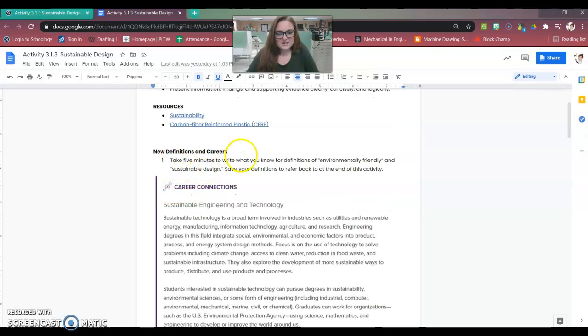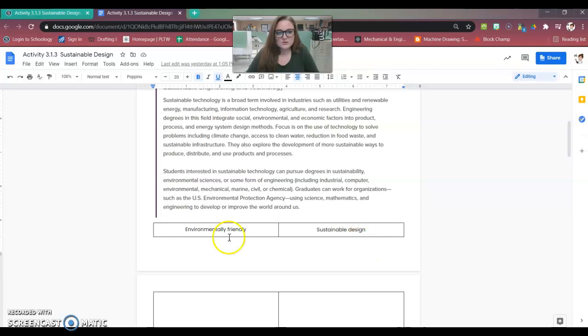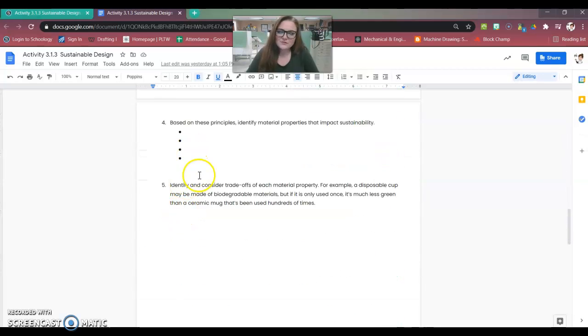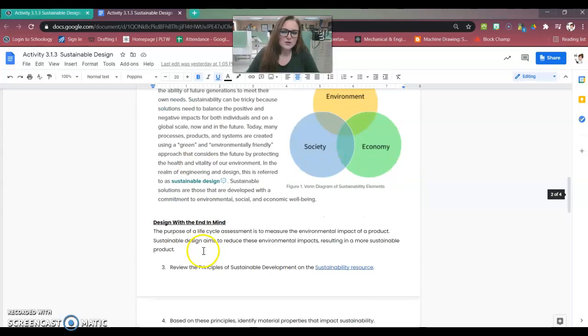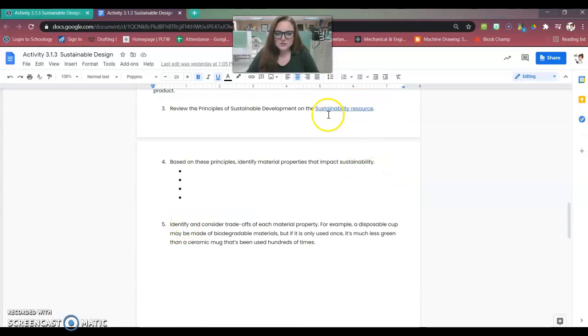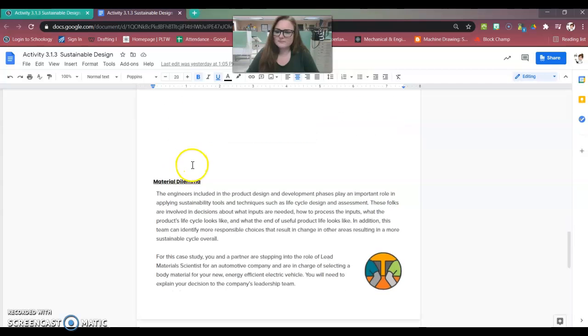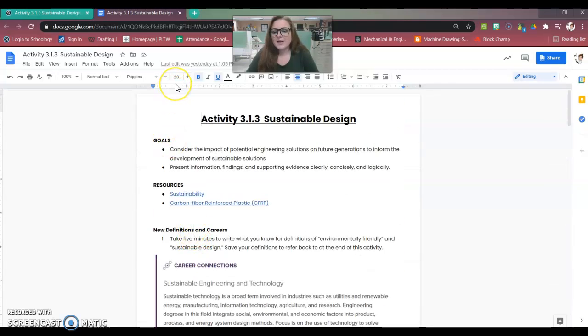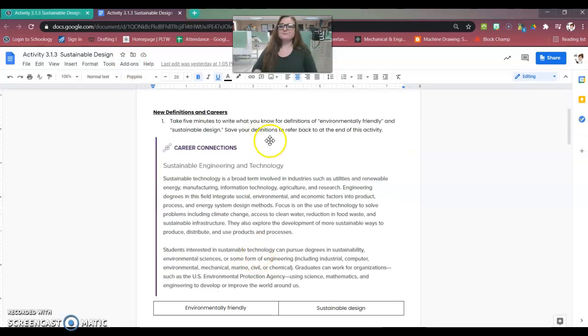So the first thing it says, take 5 minutes to write what you know for the definitions of environmentally friendly and sustainable design. Save your definitions to refer back to the end of this activity. So here you go. That's where you type those in. And you're basically just working your way through this assignment, filling in the blanks where they ask, putting in information where they ask, visiting resources when they tell you to, and everything else. So that's what you're working on for this activity. Reading, answering questions, filling in information where it wants you to.